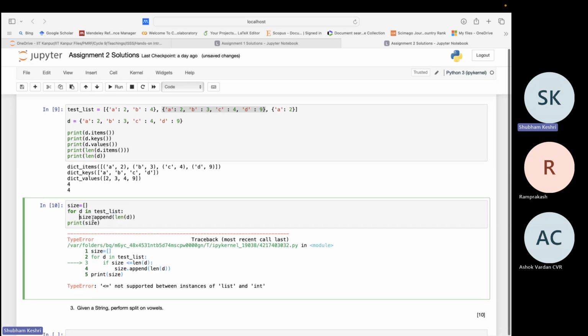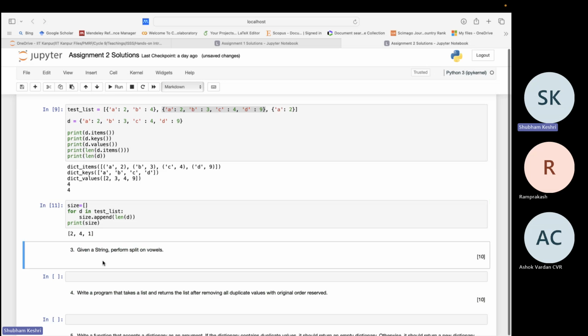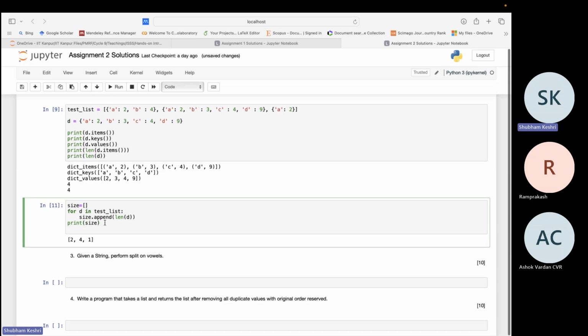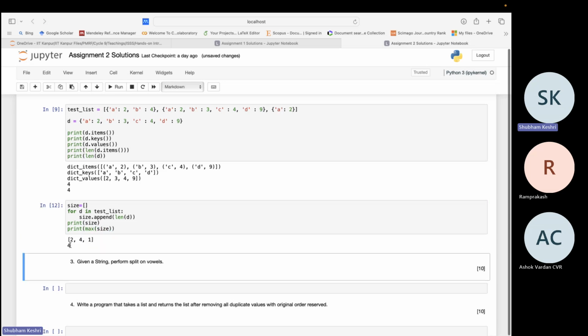All right. So we'll just append the size of the list. So the first dictionary is of size 2, the second dictionary is of size 4, and the third dictionary is of size 1. You can get the maximum value of the list. So you can say max size. In that case, you will know that the maximum value is 4 among the size. So size is a list which has elements of the size of individual dictionaries in this list.